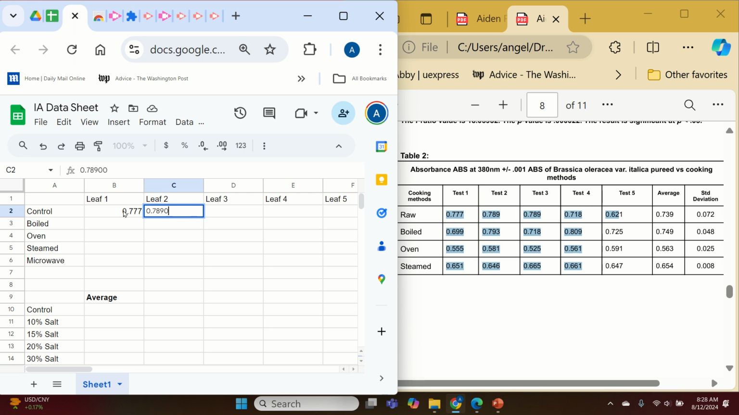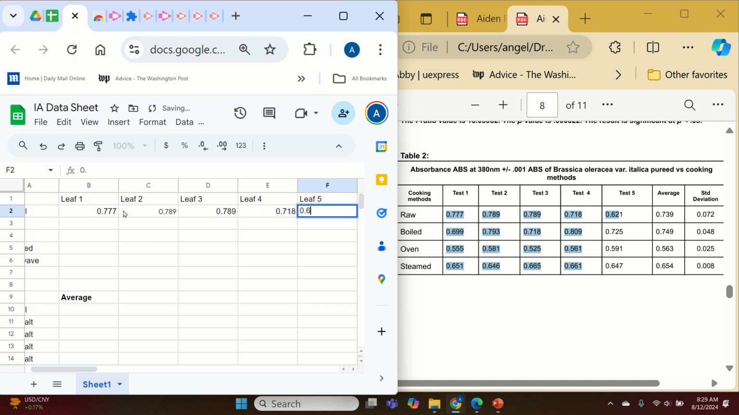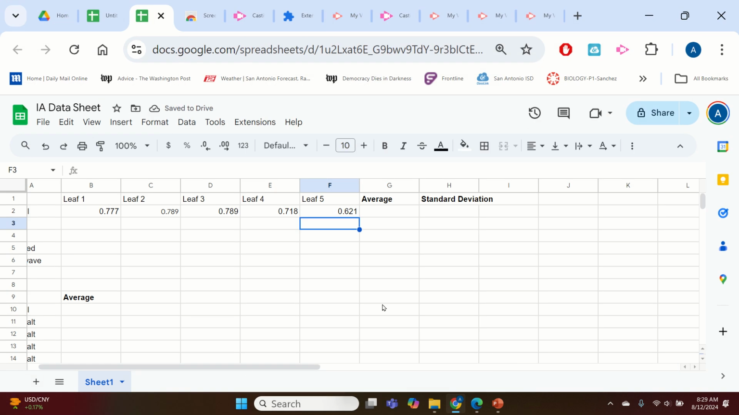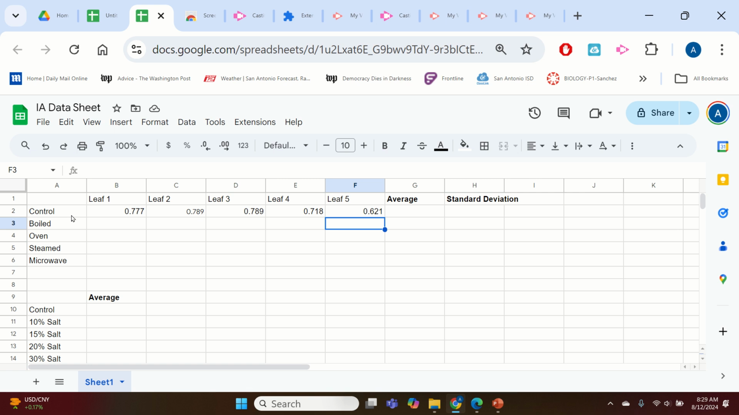He's got pretty consistent data here. It's pretty good, which you would expect from the spectrophotometer. And 0.621. Okay, so once you have one round of data entered in here, for each group you're going to have your 5 trials.